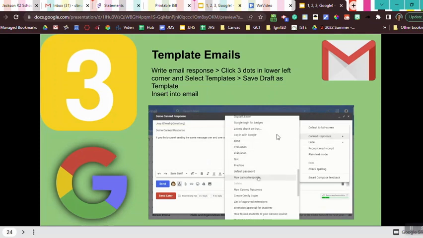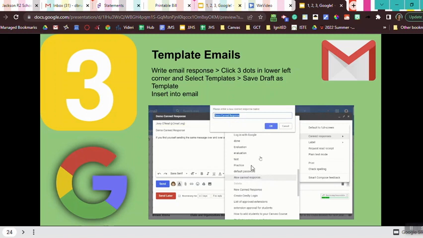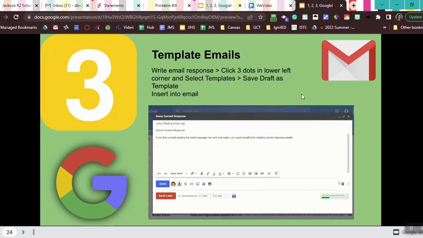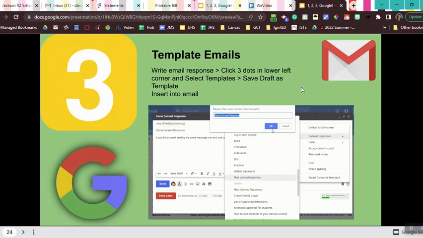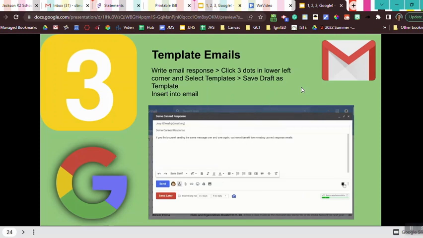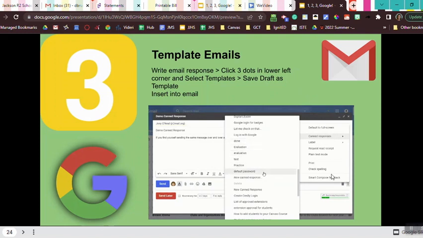The nice thing about this is, even though you're using a template email, you can still personalize it if you want to, like add the person's name or change a date. So anytime you have an email that you know you've sent something very similar to before, go ahead and create that as a template so that you have it to use in the future.